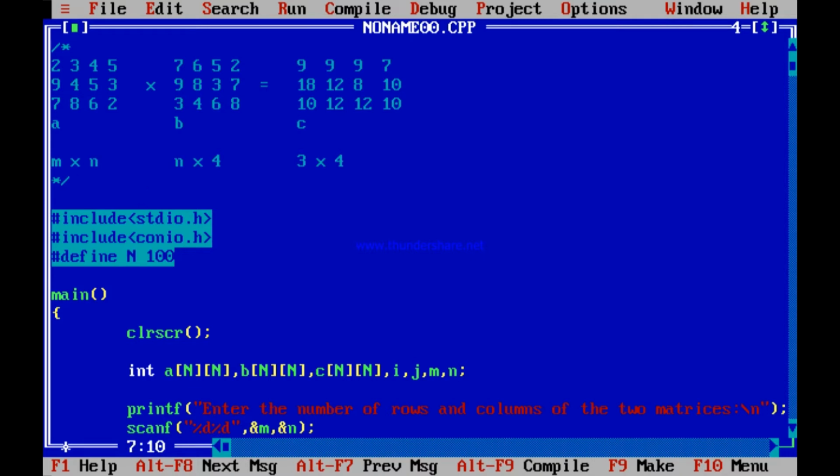Do you understand what I mean to say? If this is m cross n, then the next matrix should be n cross something, maybe n cross p. I repeat, when I am multiplying two matrices, if the first matrix is m cross n, then the second matrix should be n cross something. That is, the number of columns of the first matrix must be equal to the number of rows of the second matrix. I repeat again, the number of columns of the first matrix must be equal to the number of rows of the second matrix.